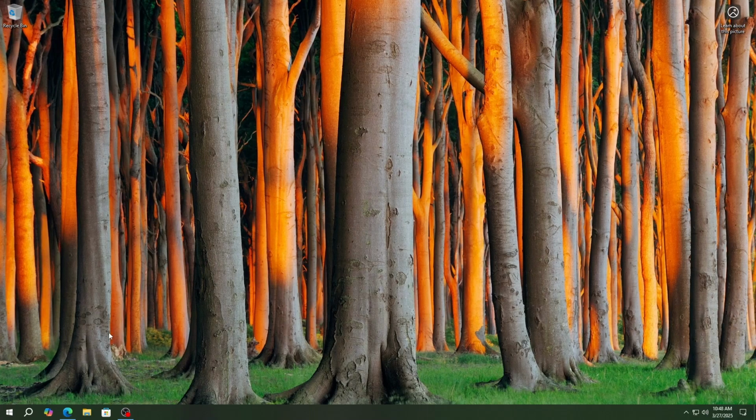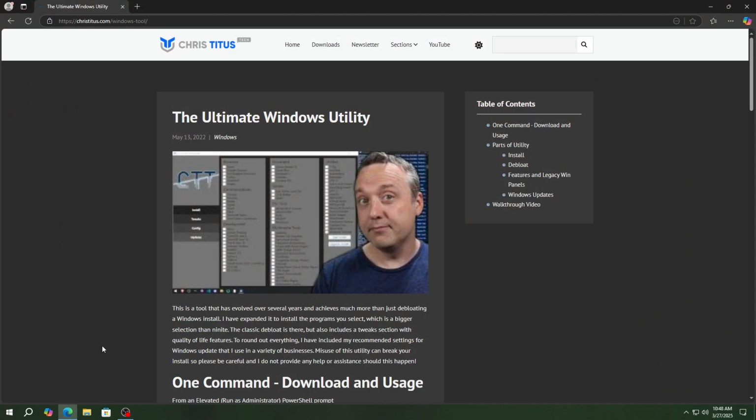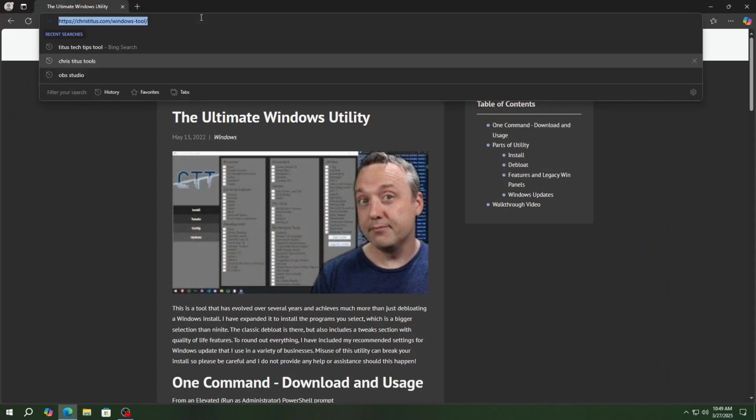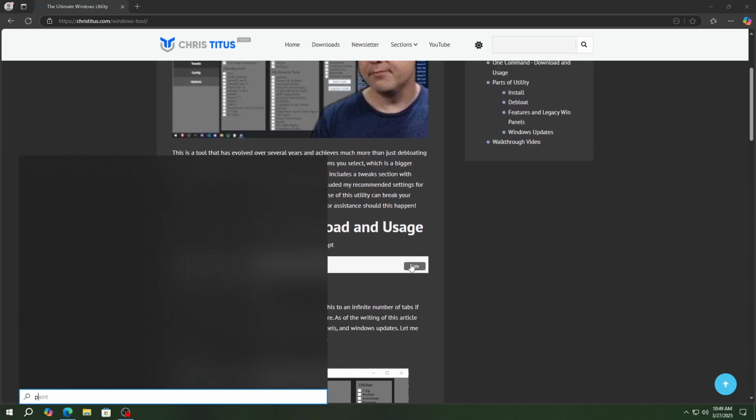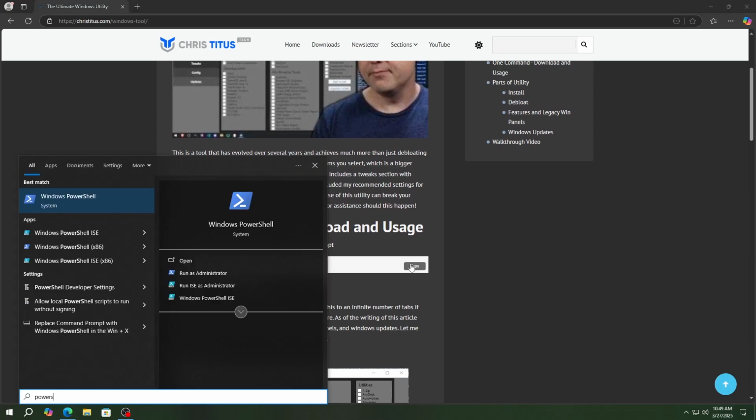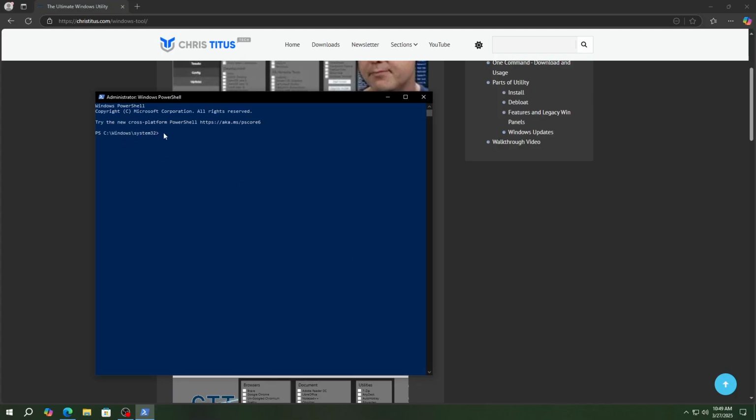Downloading Windows 10 the Joe Badu way, Part 2. Go to christidis.com/windows-tool. Copy the command in the description. Open PowerShell as an administrator. Right-click on the prompt to paste the command and wait.